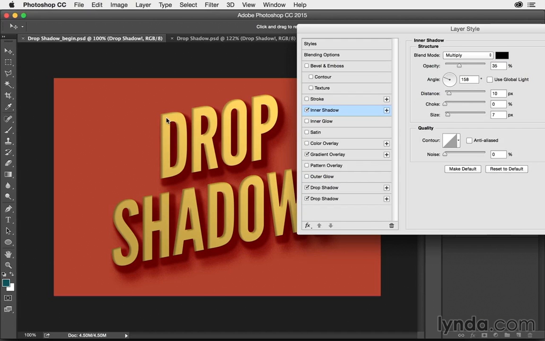So that was how I arrived at the values that I did, and those values are an angle of 141. I left the blend mode at multiply and the color at black, but an angle of 141, a distance of 13, choke value of 0, and a size of 16 pixels.